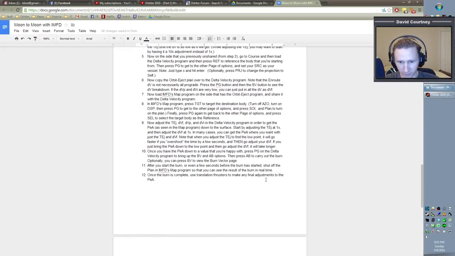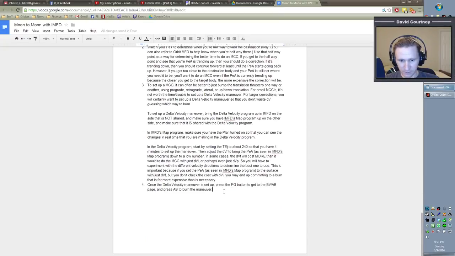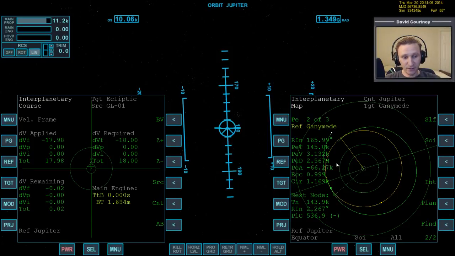So let's just put that note in there as well. Let me copy what I had before. Yeah, here, this step. Just to have that in there, just as a note. Which is just after you start the burn, or even a few seconds before the burn is started, shut off the plan. That way we can see the results. Now we have the results of that plan, so let's go ahead and go forward.